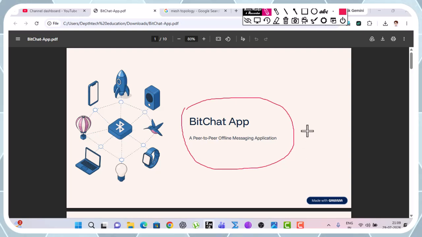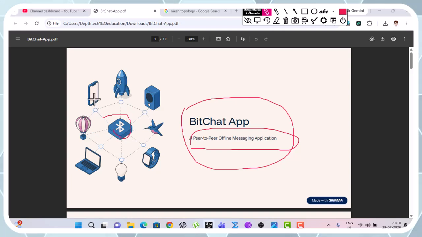What is Bitchat? Firstly, I want to discuss with you what Bitchat is. Bitchat is a peer-to-peer offline messaging application. Peer-to-peer means your system is connected directly to another system. There is no mediator between your system and another system. If we are connecting one system to another, node A to node B, there is no intervention and no mediator between them. It's peer-to-peer.